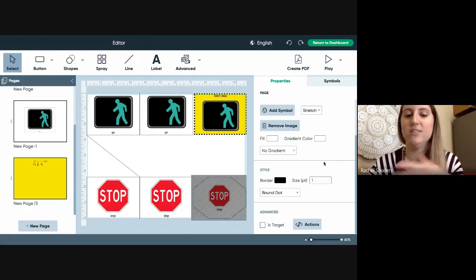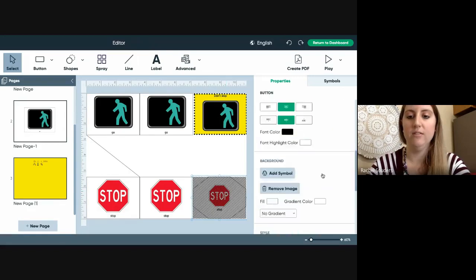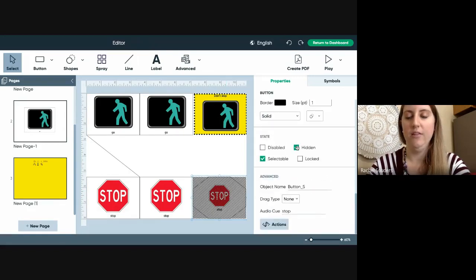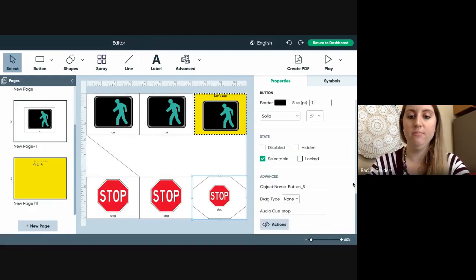Do all the work at once and then hide what you don't need and then unhide them as you need them. And to do that, I would just click on that and go down to the bottom, and then I can uncheck that, and now we'll be able to see it again. So that's something you might find helpful.